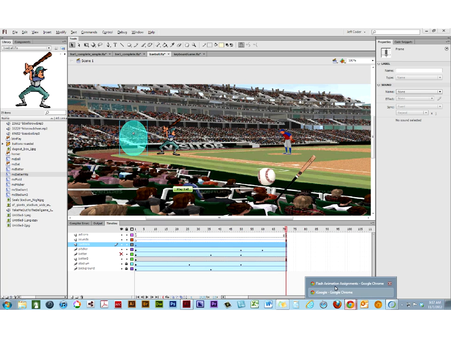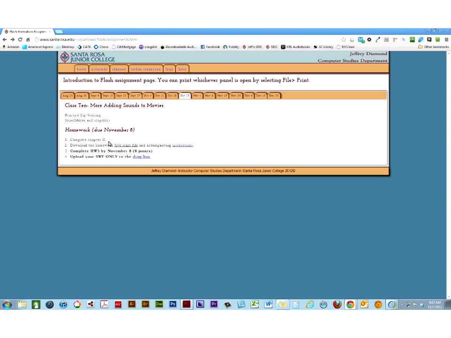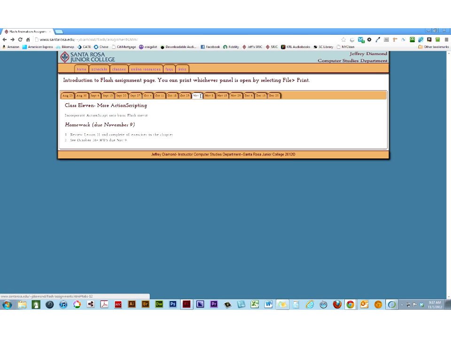So for next week, all you want to do is you want to make sure that you really are familiar with the ActionScript. You want to finish that Homework 5 start file because that is due as of next week.